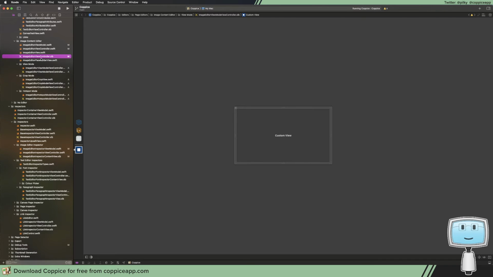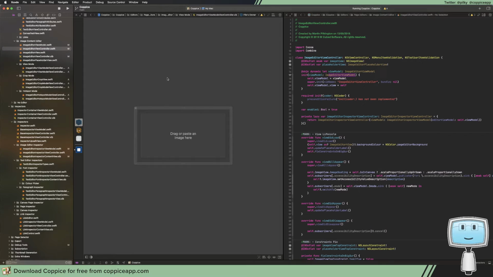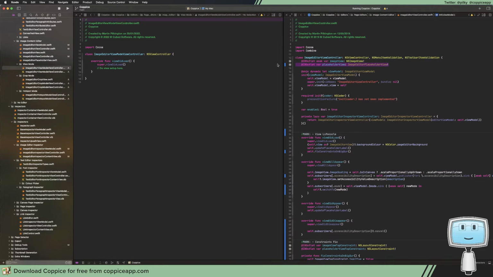Okay, so for this one, we basically just want to copy this view into here. Set that up. And then want to migrate some of this stuff over. So we've got our image view, placeholder view. And they can be moved over.